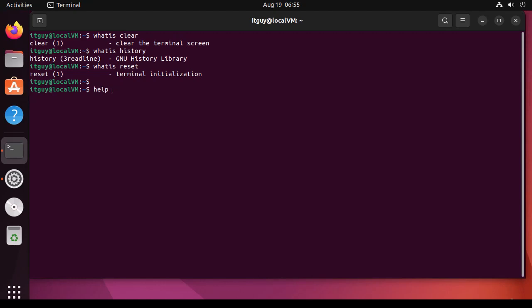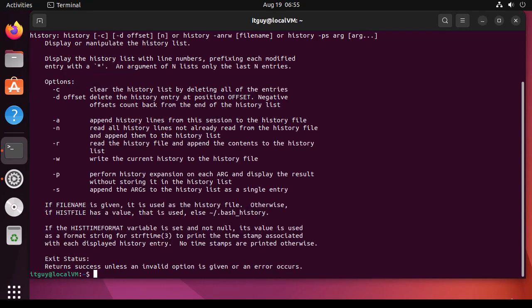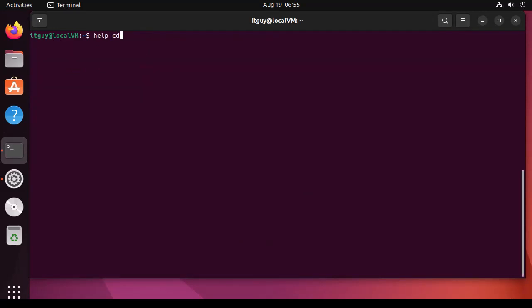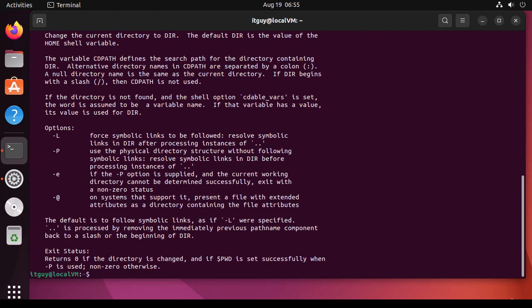The other option is help command, like help history. This way we see more detailed description of the command. Or help cd, to see some info about cd command.